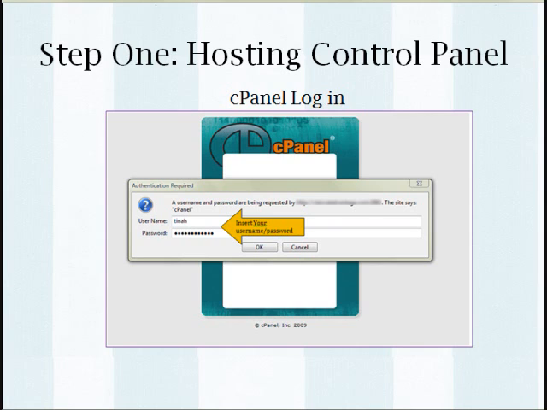Your first step is going to be to log into your hosting control panel. Now, if you have a cPanel hosting control, which a lot of web hosts use, it's going to look like this when you go to sign in. It's either going to have this cPanel and there'll be some login information, or this little authentication request is going to pop up, and you're going to need to put in your username and password in order to sign in.